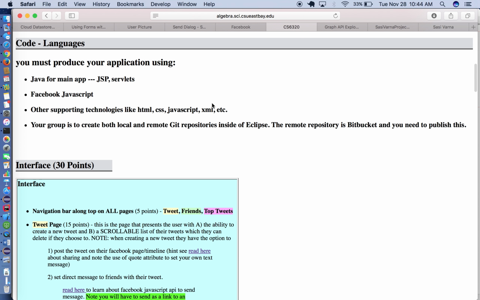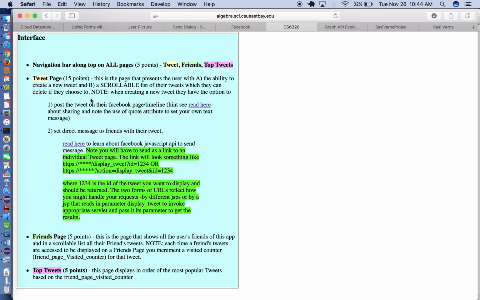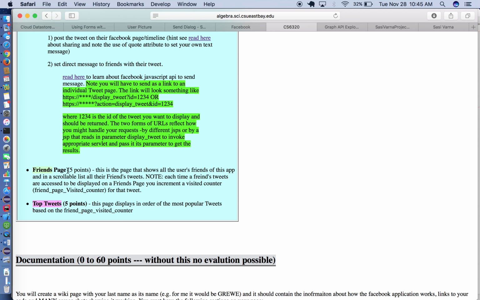So how I can create, how I can submit, how it is getting stored in my data store, and when I'm viewing my tweets, how it is retrieved from the data store. All that I have implemented, and I'll be showing it in code as well as in the application. And I have implemented the friends page also, which gives whoever are friends of my app. And top tweets is based on the view count of the tweet, whether it is a friend's or mine, it will display the most viewed ones in that order.